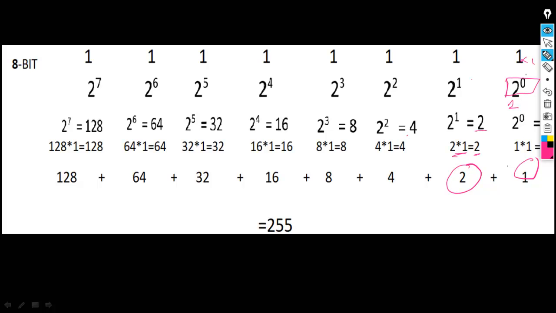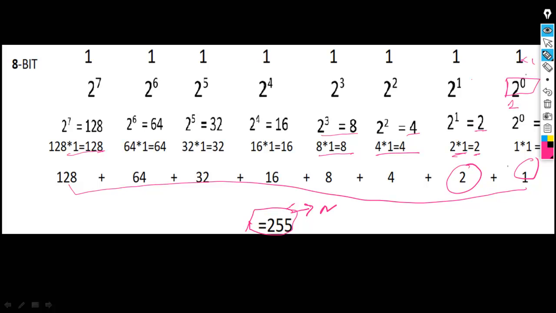2 to the power 2 equals to 4, and 4 into 1 equals to 4. The same way, 2 to the power 3 is equals to 8, and 8 into 1 equals to 8. We'll do it till 2 to the power 7. 2 to the power 7 is equals to 128, and 128 into 1 is equals to 128. We will sum up all these values, and by adding all these values we will get result as 255. So that's the reason why we will use 255 as a maximum value.